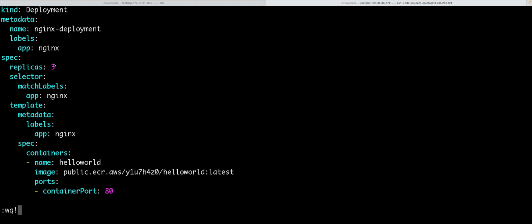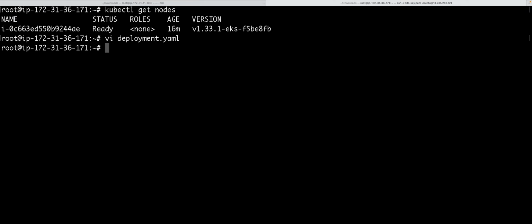So here by default I have given 3 replicas. If you want, you can change it to 1 or 2. So no need of 3, let's use some 2 replica sets. Save and exit. Once the deployment file is configured, you call this deployment file a manifest. You call this file a manifest file.